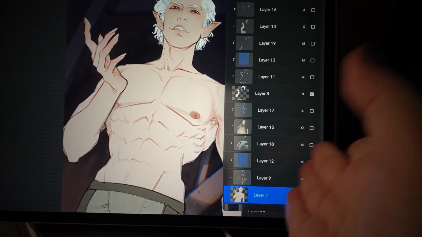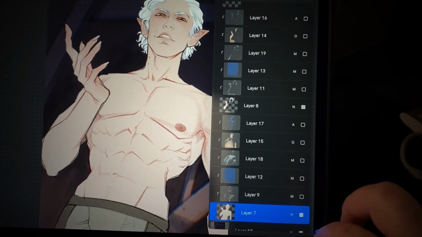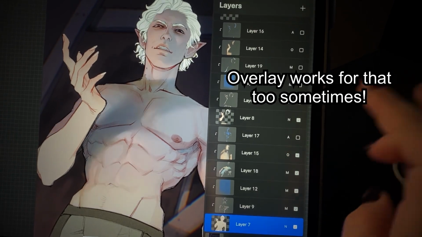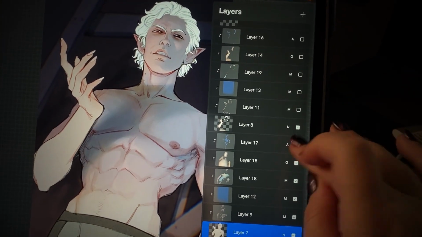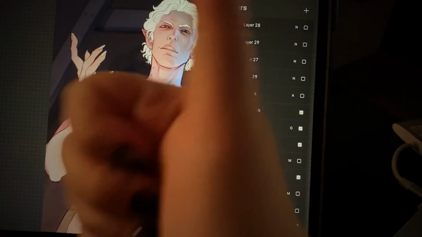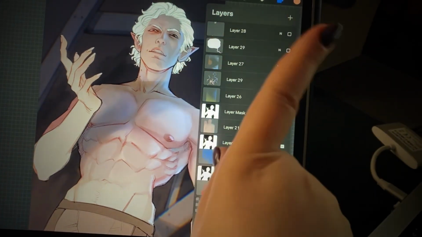The base color layer on the bottom, which has a few clipping layers on top, which are a couple of multiply layers for shadows, then a screen layer for reflections, then an add layer for rim light, for example, and an overlay layer on the very top for additional tones. But I'll get more into this a bit later on.